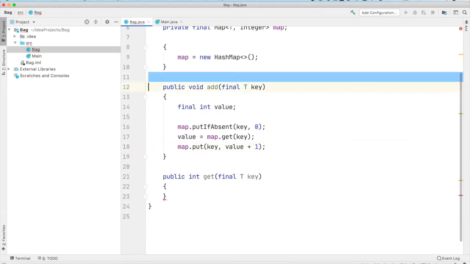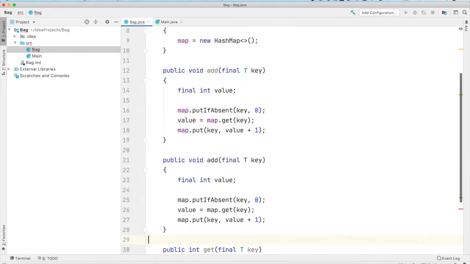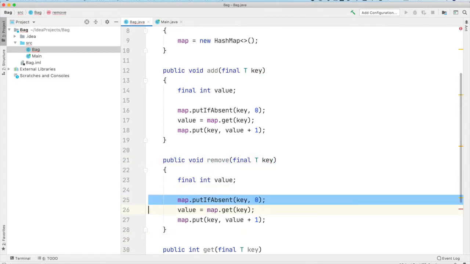I guess we can also then add a remove method. And we'll do this a little bit different.